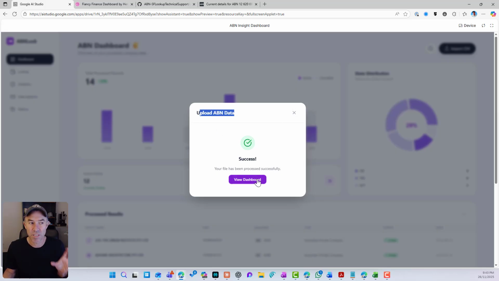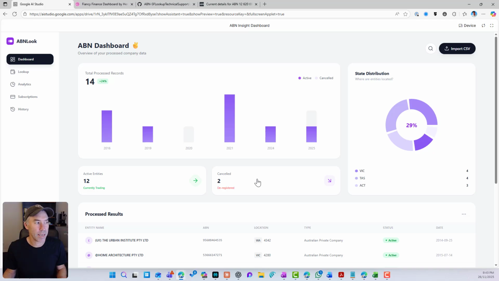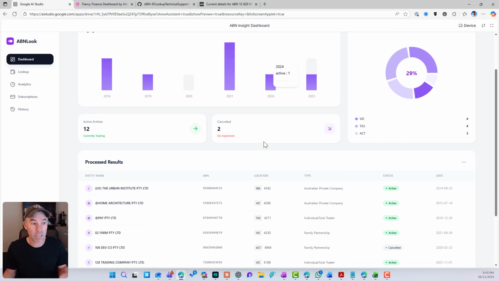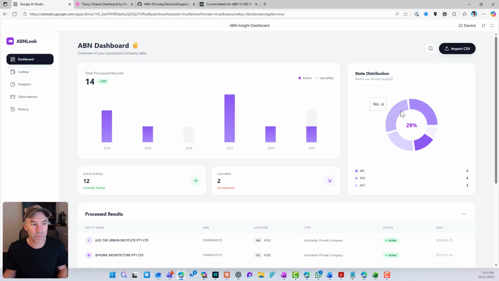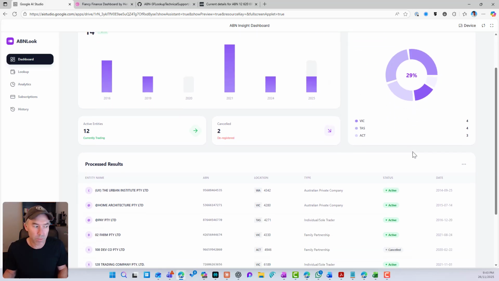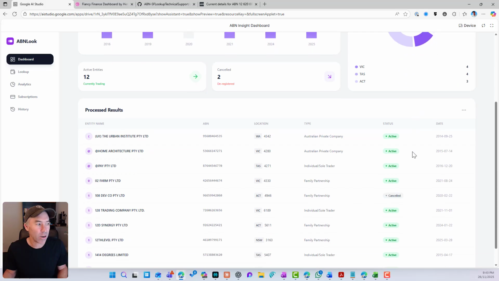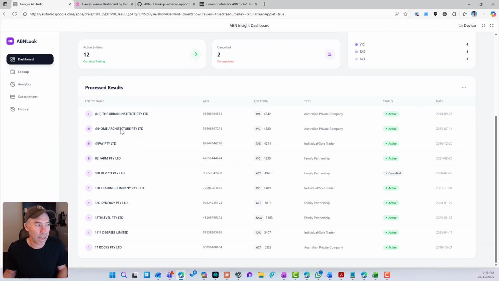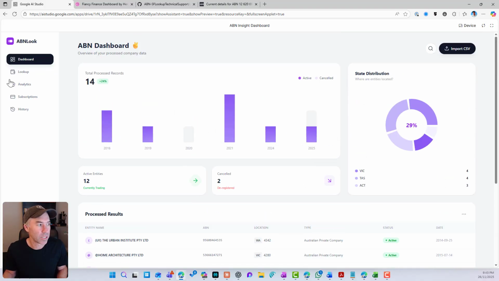Let's view this in real time. So we can see here that it has actually processed just like that, right? I've got my dashboard, I've got the year, and exactly what I wanted, what were active. I've got the state distribution, which is exactly what I wanted. And I've got the process results underneath here. So we can see I've got the name, the ABN, the location, and the postcode, the type, I've got the status, and I've got the date of inception as well.